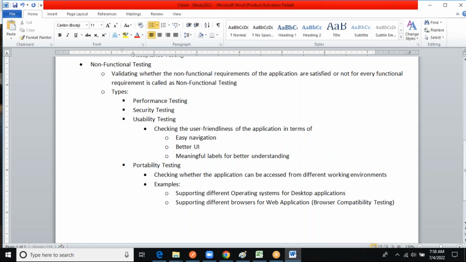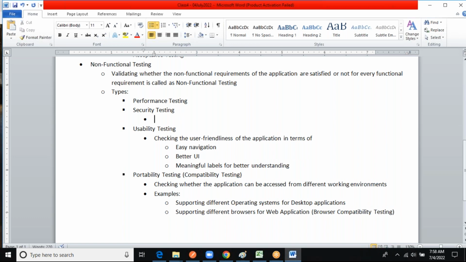So this portability testing is also called compatibility testing. And security, there will be specialized security testers. As a manual tester, you can do only to some extent. If the application, Gmail or Facebook or any banking application, is being developed, there will be specialized security testers.